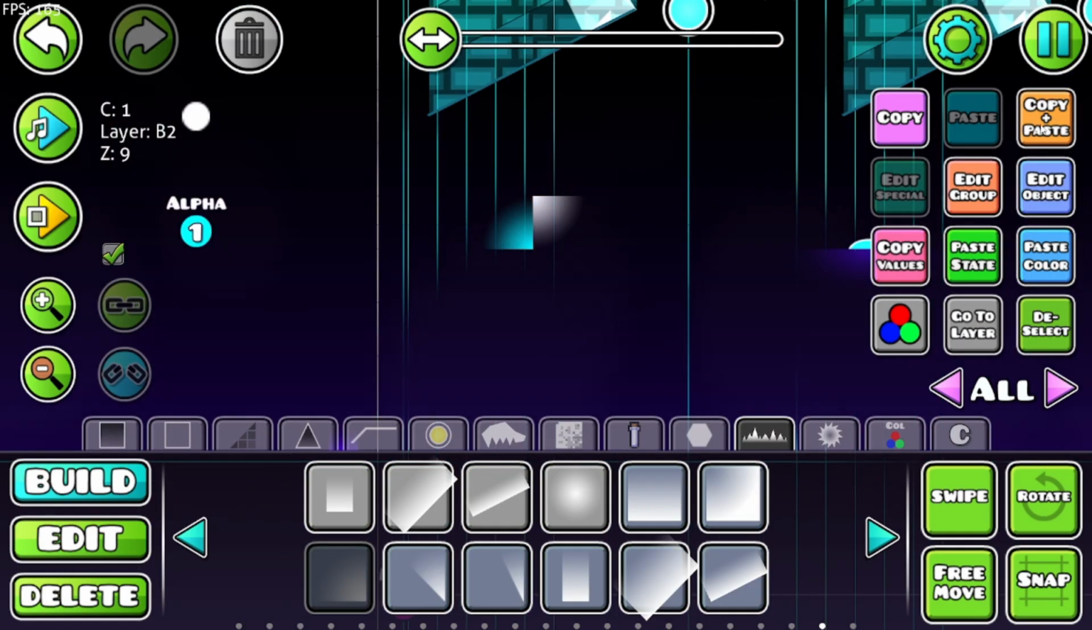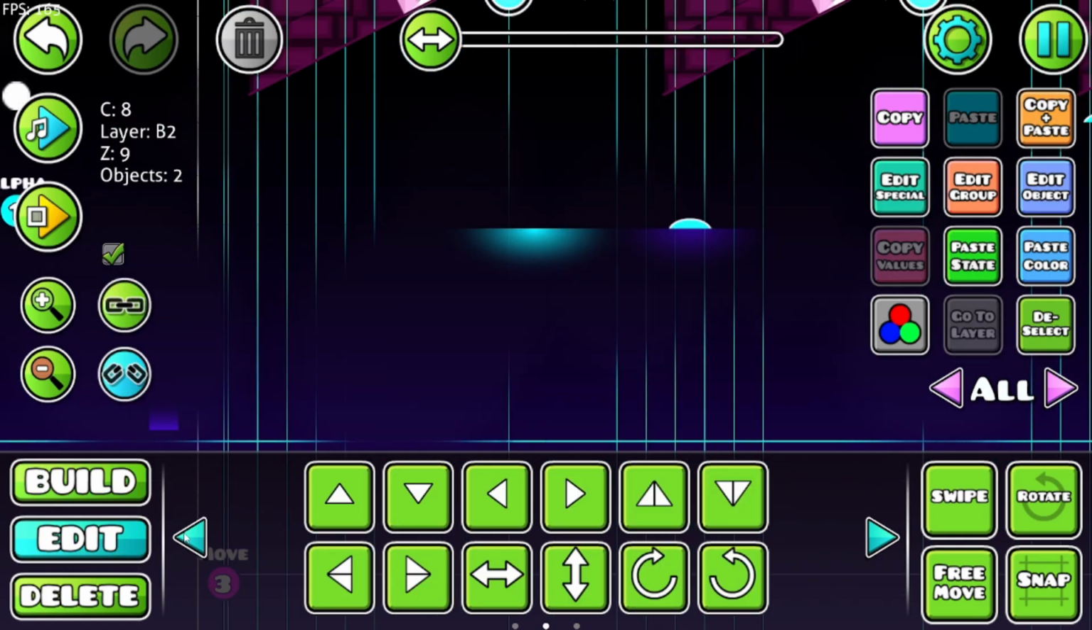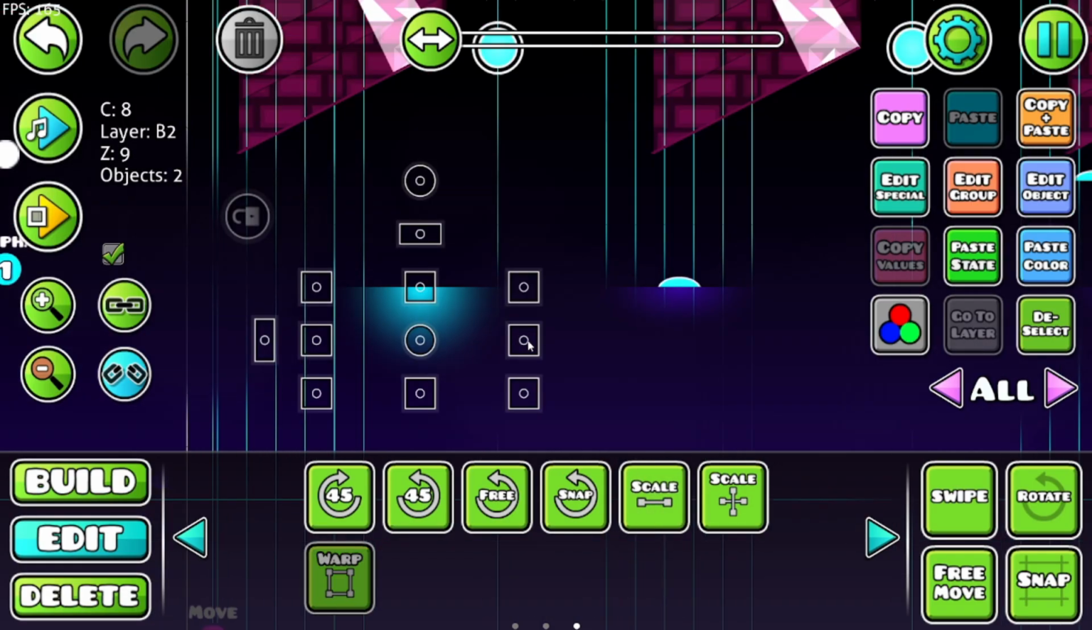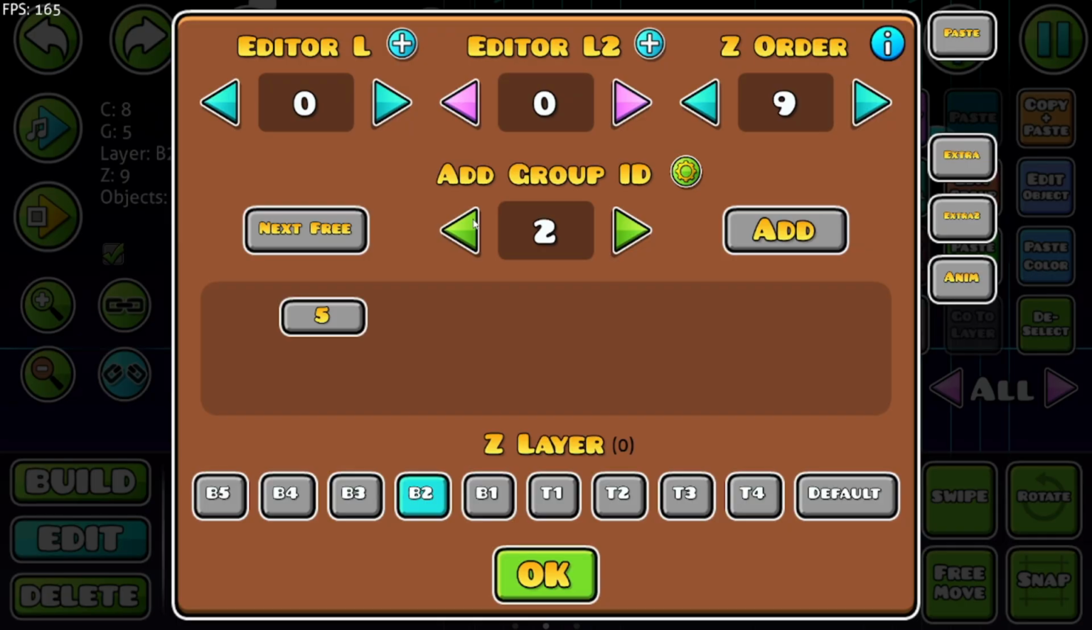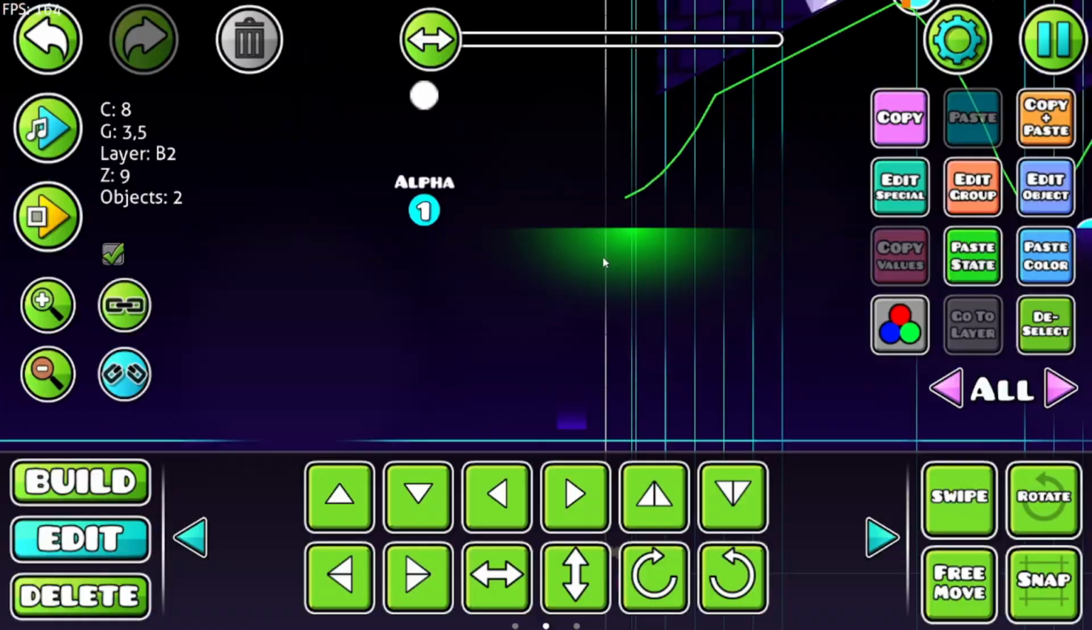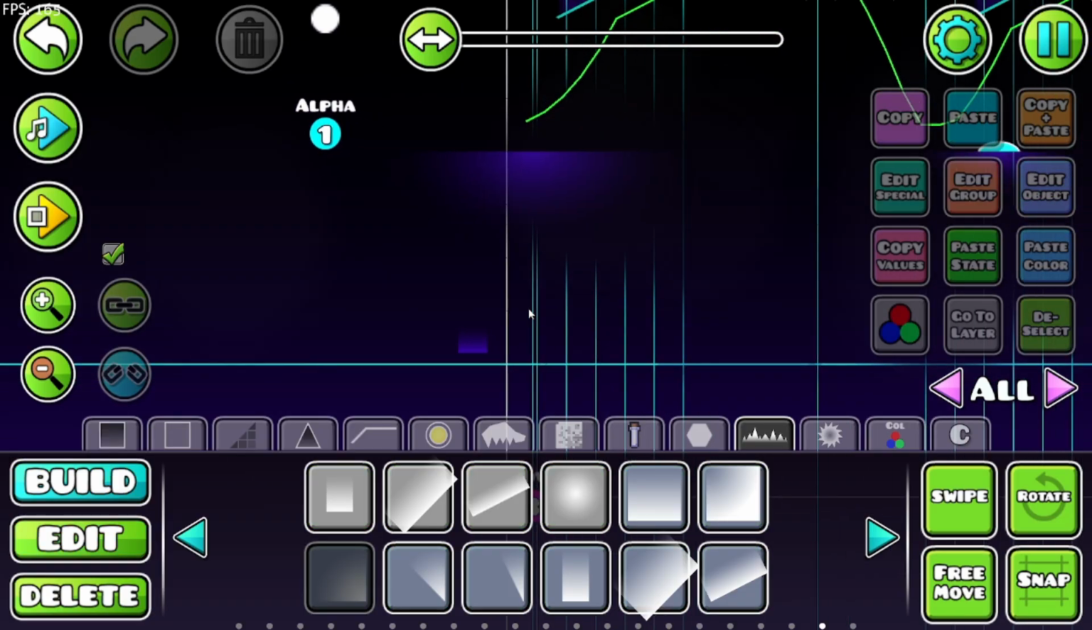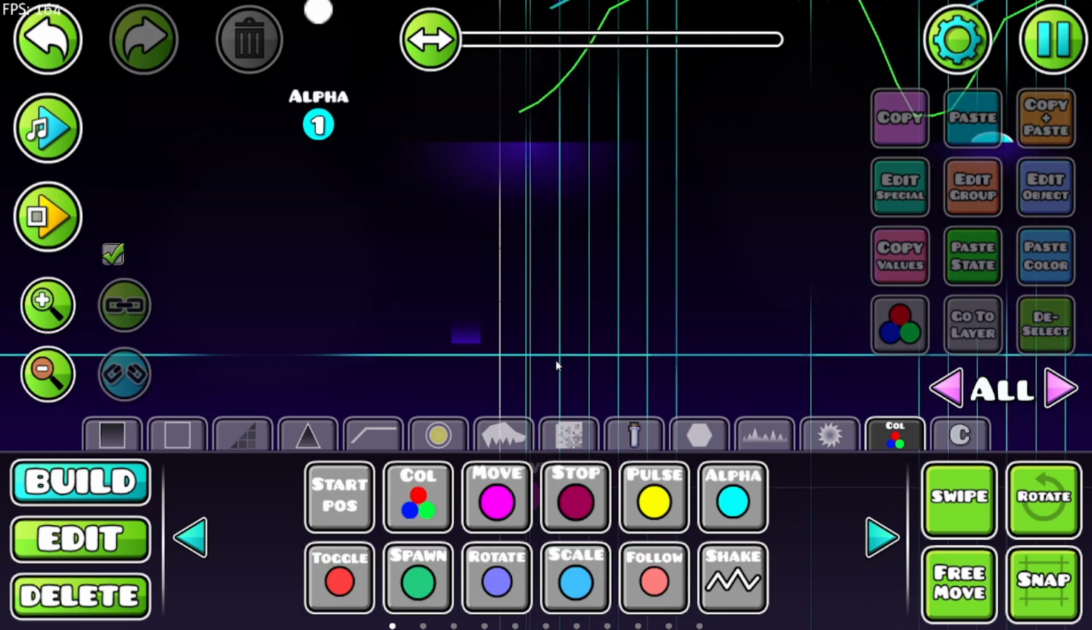Actually, I have a great idea. So, same thing as this. Let's see, warp this out. This will be 5. I'll also make it group 3, just to lock to player. Alright, so, okay. This is going to be kind of cool.